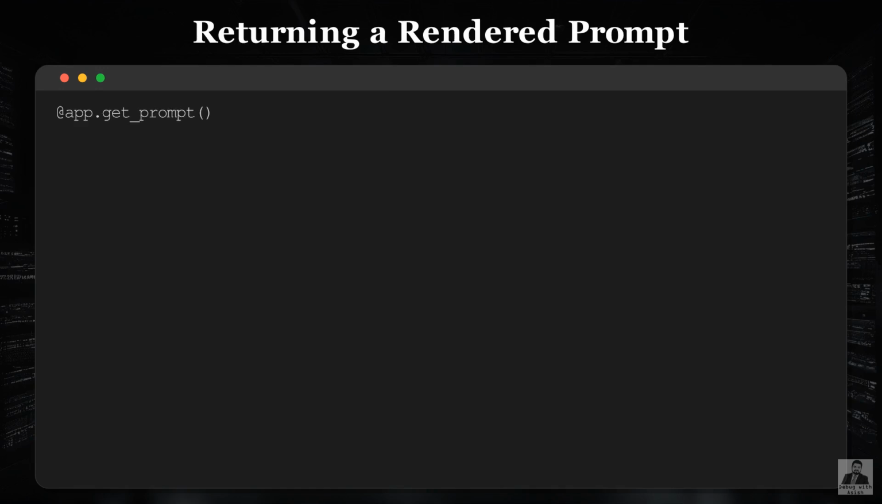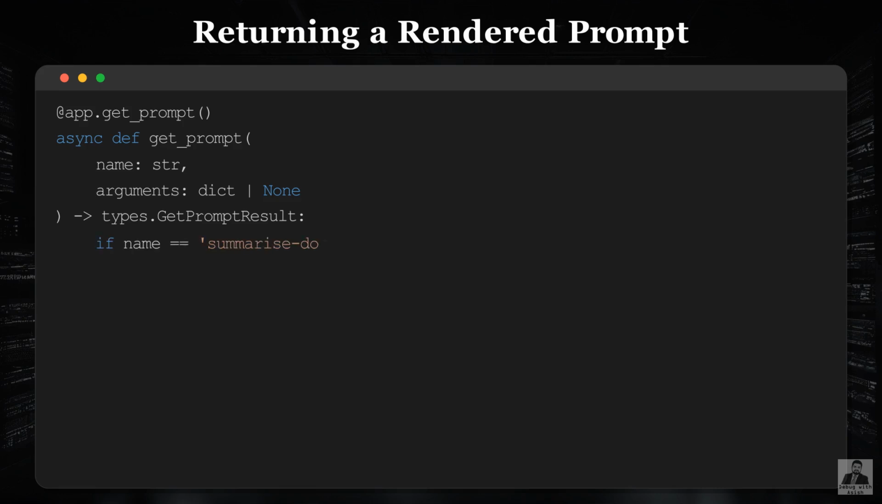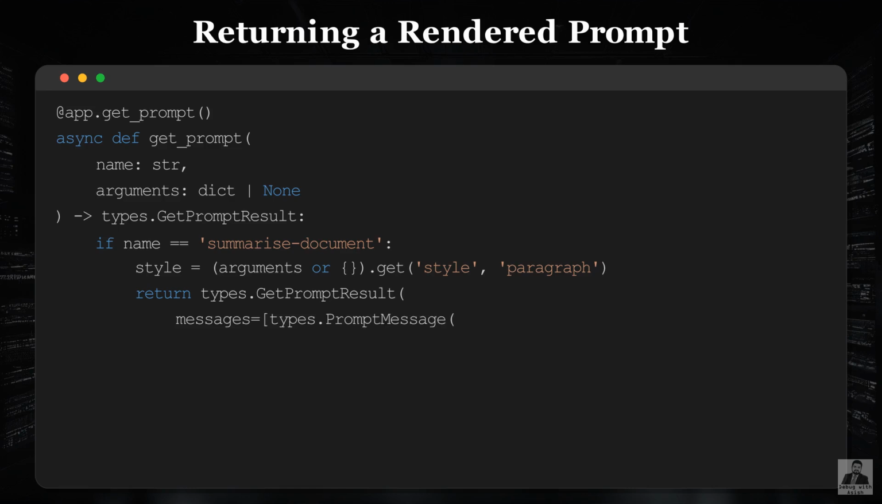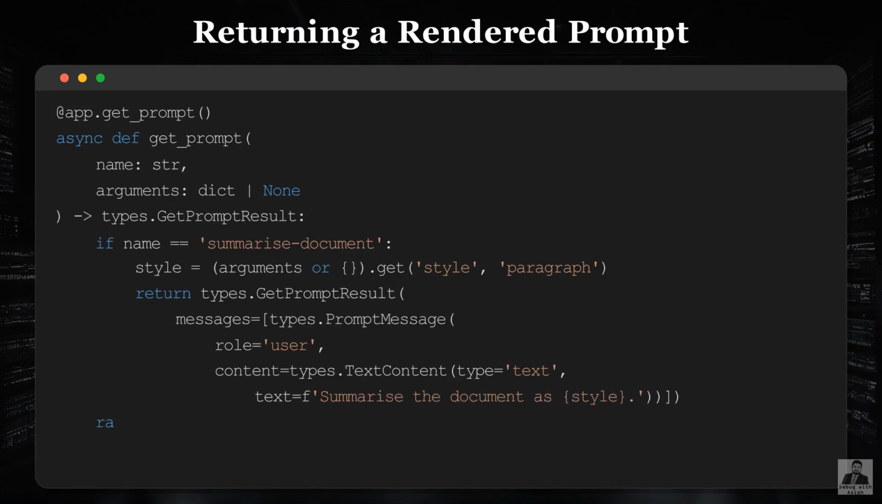The get prompt handler receives the prompt name and the argument values. We extract the style argument with a sensible default of paragraph in case it is not provided. We return a GetPromptResult containing a list of prompt messages. Each message has a role of either user or assistant and a content object. The host application injects these messages directly into the conversation. This is what makes prompts so powerful. They can inject multi-turn context, system instructions, or formatted templates that the user can trigger with a single slash command.